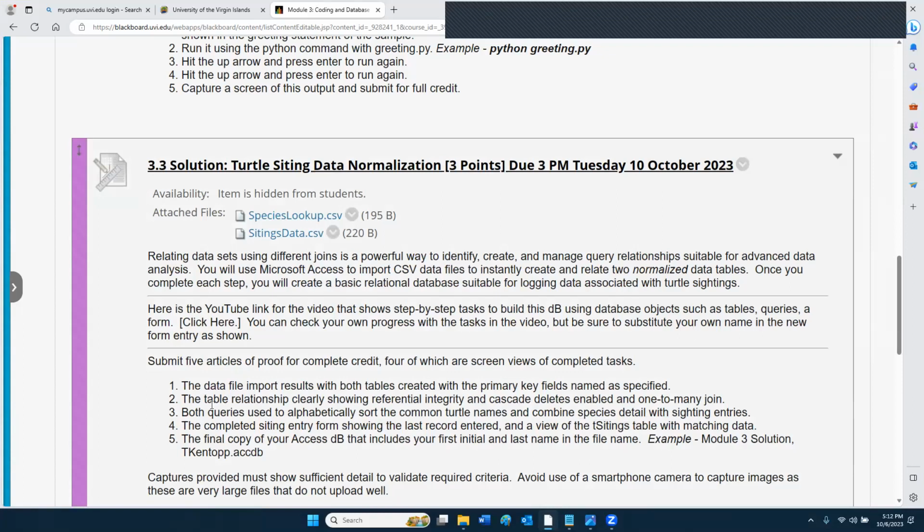And the second artifact that you'll submit will show the relationship or join between the two tables so that it's clear there's referential integrity and the cascade deletes is enabled. You'll see what I mean when we get there. And that's based on the one-to-many join. So we'll arrange the screen so that all that detail is captured for your second artifact.